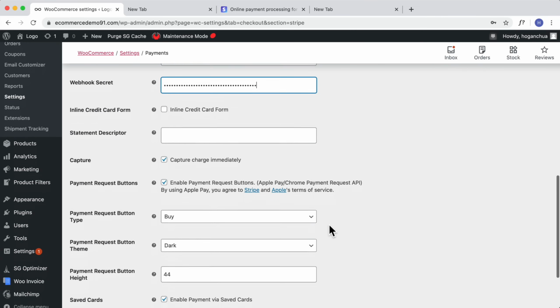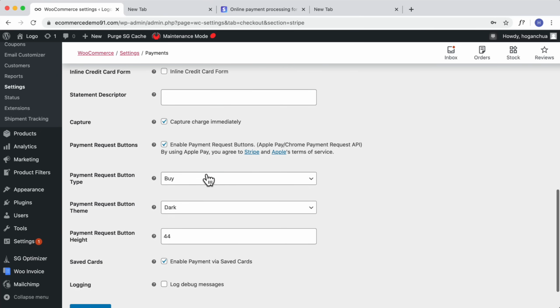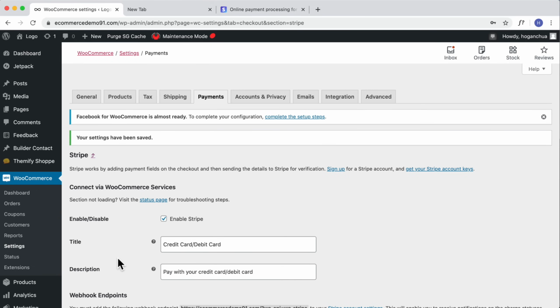I think everything should be okay. So this thing over here will enable your customers to check out on their mobile with Apple Pay, I think, or Google Pay on mobile. So you can enable that or disable that. That's really just up to you. And we can click on Save Changes. Okay, so that should be set in.